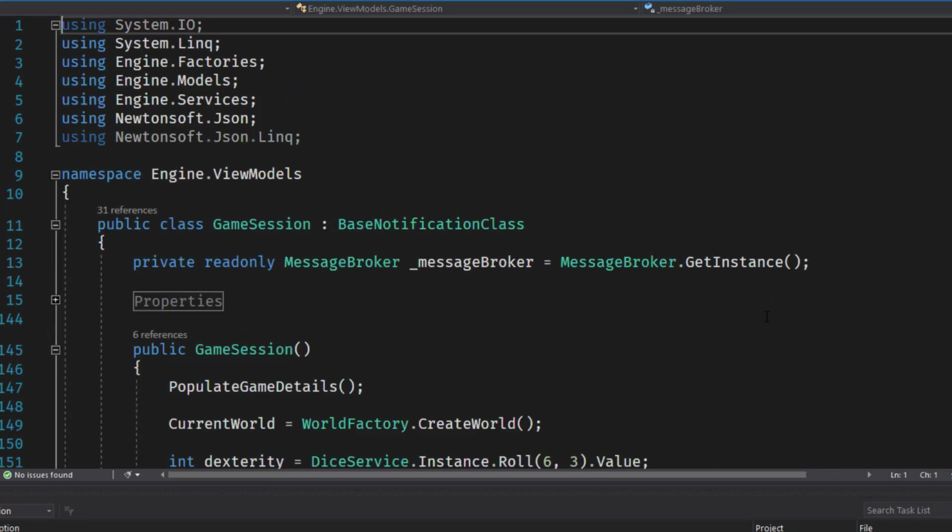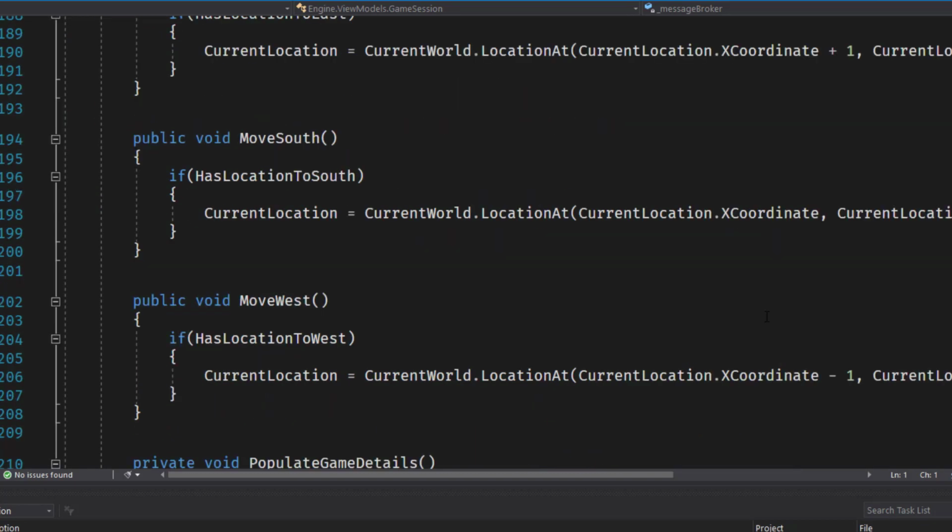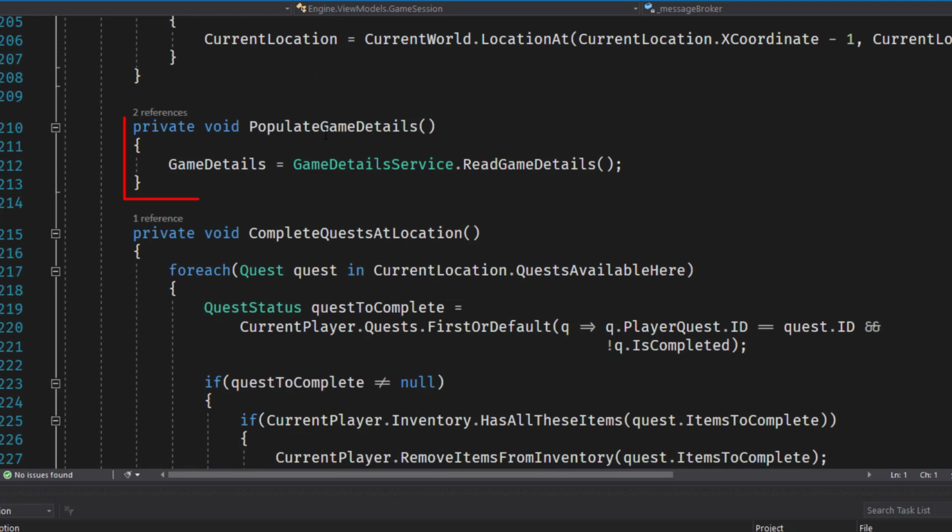Now that we have this new game details service, we don't need the same code in the GameSession class. So in Engine, ViewModels, GameSession, go down to line 210, the function where we were populating the game details and had all the JSON parsing, and just say GameDetails equals GameDetailService.ReadGameDetails, and this will handle reading the JSON file for us.